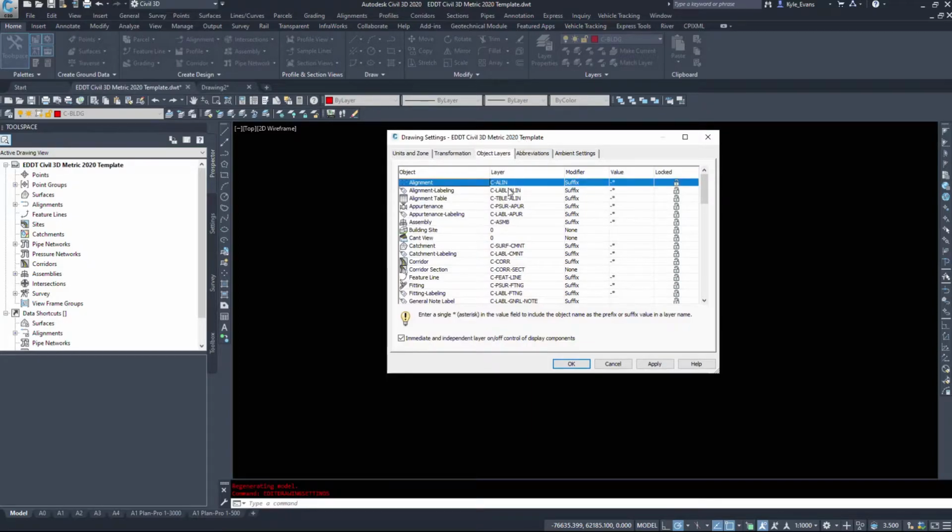So my alignment layer is C-ALIN, but if we look a little bit farther to the right here, there's a modifier and a value. Now, this modifier will help me organize every single alignment onto its own layer based on what I name it when I create it. So my alignment, when I make an alignment, is going to be C-ALIN.